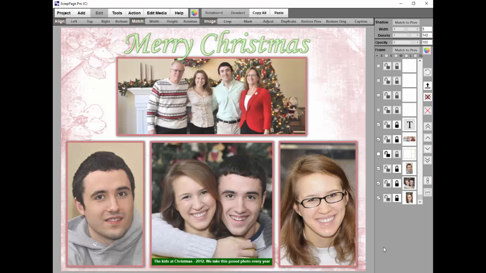And in just a few steps, we took those same pictures that we used before and have almost a completely different look to our layout than we had in either the first or the second one that we did. And that was just by using the sizing matching and the alignment matching features, and of course matching all of the borders and the shadows till they all look the same. So that's another type of layout that you can do real quickly with ScrapPage Pro, and I think I'll continue on with additional features of the program in another video.